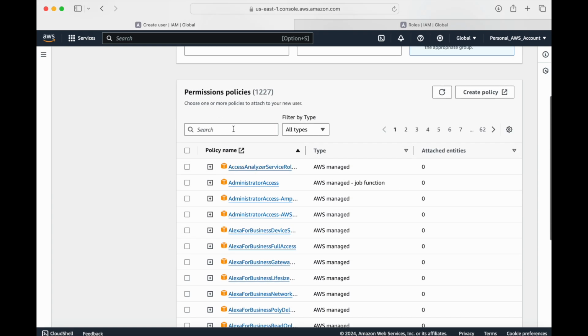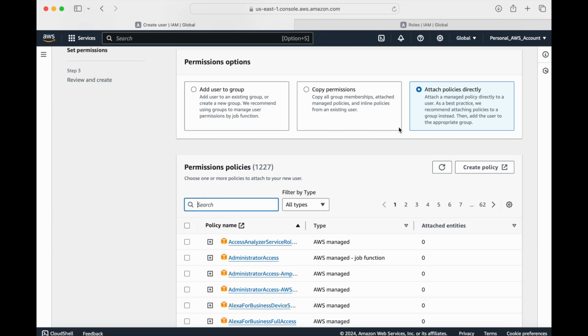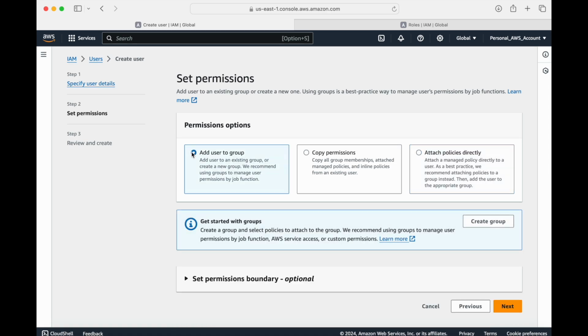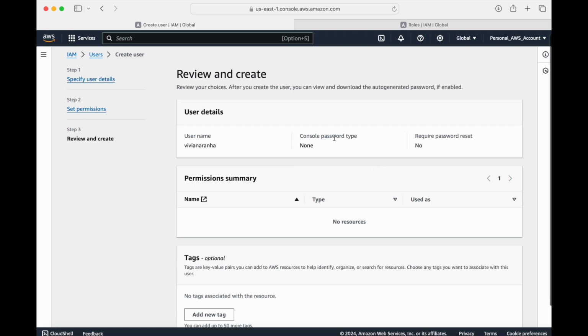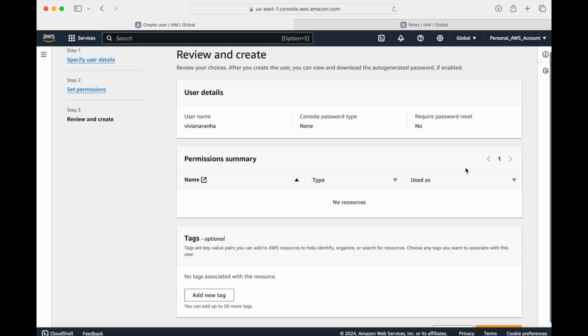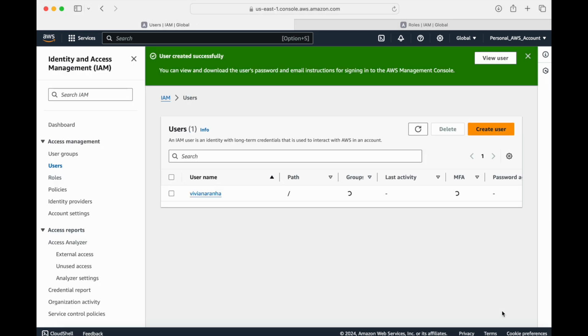So there's a lot of different options. If I want to give the user S3 read only access, I can just select here and give it right now, but I'm not going to give any permissions. What I'm going to do is just go ahead and say next in this particular case, and I have my user details here. Console password type none, request password reset none. I'll give the CLI permissions in a minute, and I'm going to say create user. Now the user is created, is not added to any group, doesn't have any access.